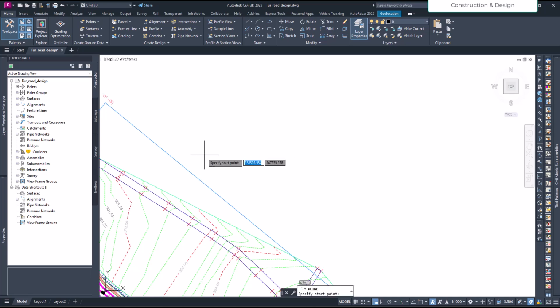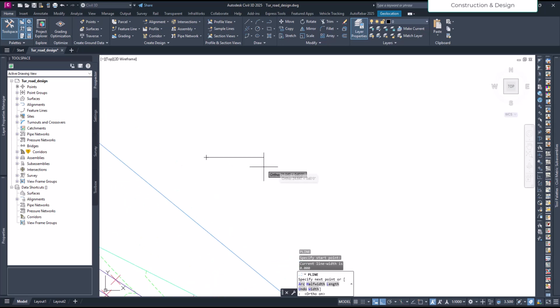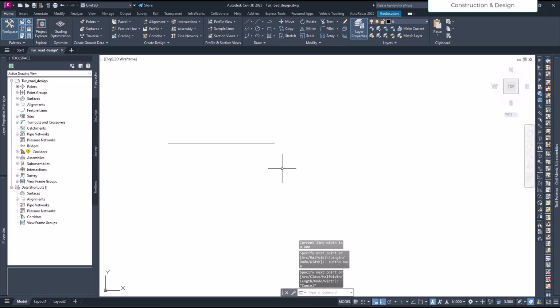So I will just say polyline, and I will just go with feature, and this one is unitless, so you have to be precise with it if you want it exactly. Why? I will explain it further in the video. Okay, so I will just keep it like 6 meters long. Okay, just like that, and say escape.